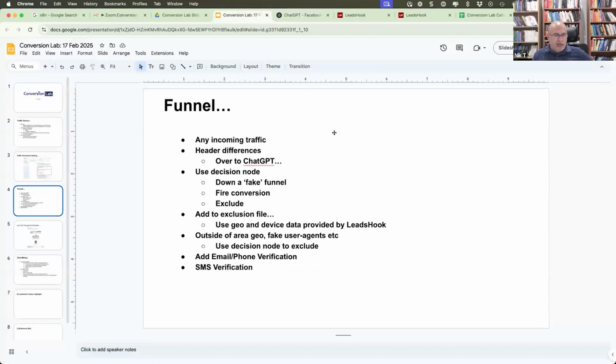Right, so use a decision node for it. Obviously, you take them down a fake funnel, you fire a conversion for that, you exclude that person forever from it. The next thing you can do is add to an exclusion file. This is where you'd be adding a webhook and sending the data outside of Leads Hook, and you want to start capturing all of this, including the geo data and the device data.